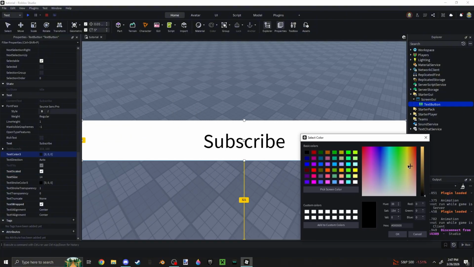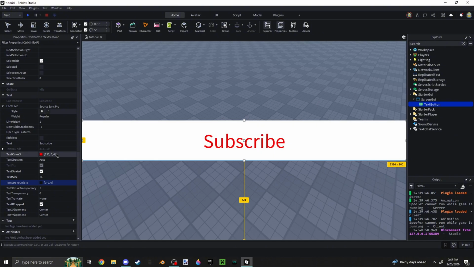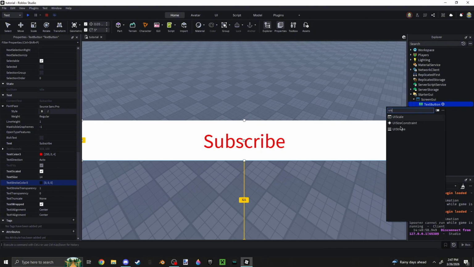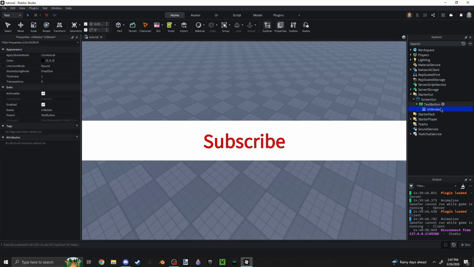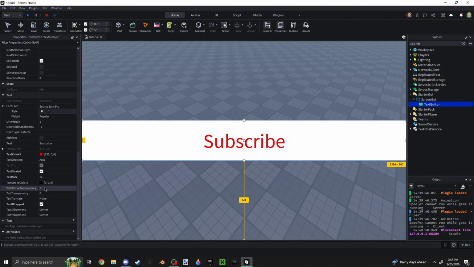Then we also have the text color 3, which is pretty self-explanatory. We can move the sliders and make it different colors. Text stroke color 3: I don't really touch the text stroke because I usually just use UI strokes inside of the text button, which has a lot more customization. And the last thing I would really talk about is the text transparency. You can make the text more transparent if you want.